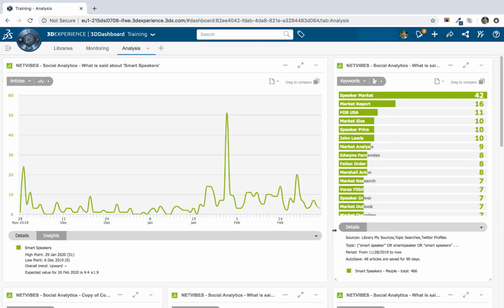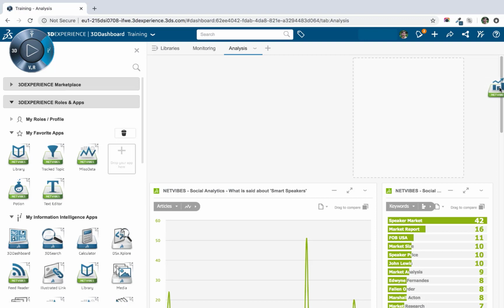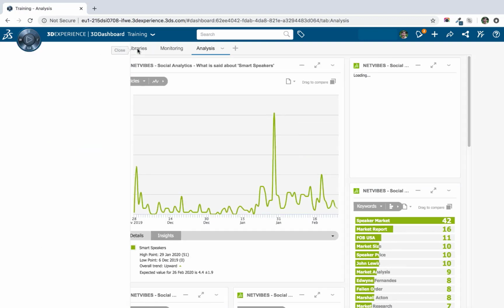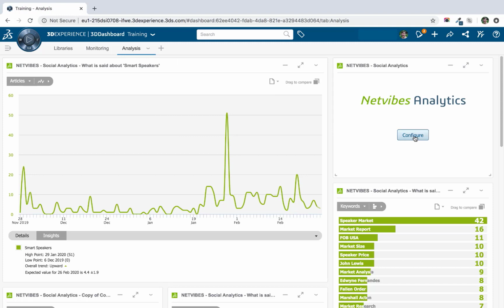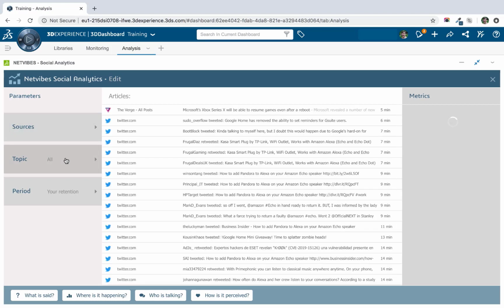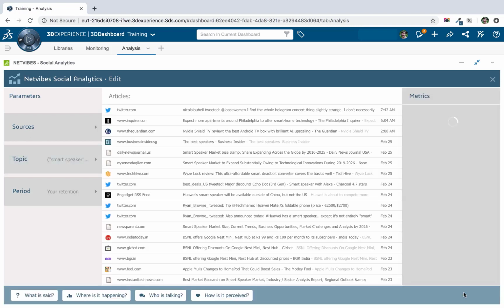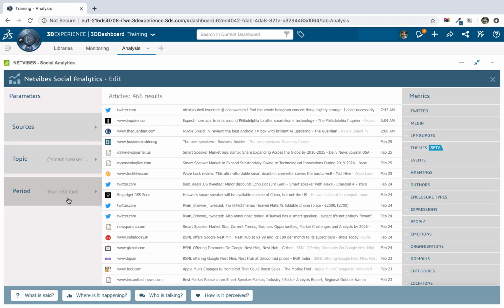Okay, so let's now move on to the next app. The first way we could do this is to just add a new social analytics app. This time we're going to add a How Is It Perceived app. So we'll add a new one, go ahead and configure it, select our sources, and then use that same query and keep that same retention period. And this time I'll select How Is It Perceived.